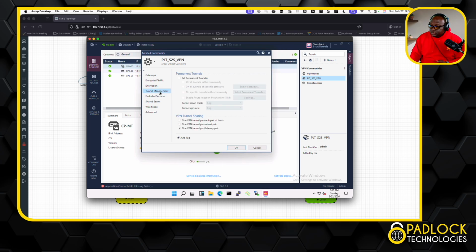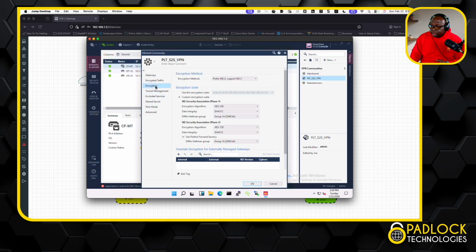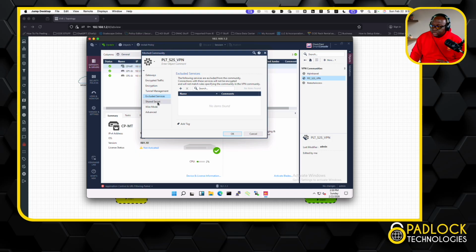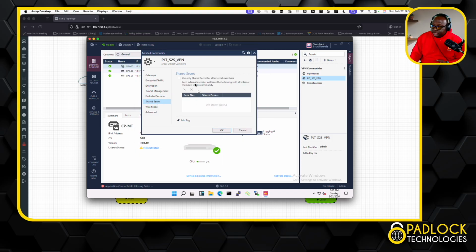Tunnel management: we've got one VPN tunnel per gateway pair. That's what I just picked. Normally it comes in at, I believe, subnet pairs by default. Make sure my encryption did not change. We're not excluding any services. Now here's the shared secret. As you can see, it is grayed out. Actually I could use it if I wanted to, but I'm just going to leave it the way it is.